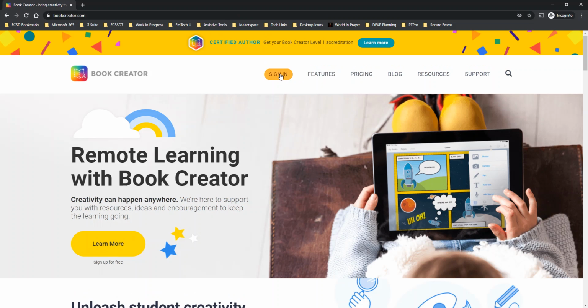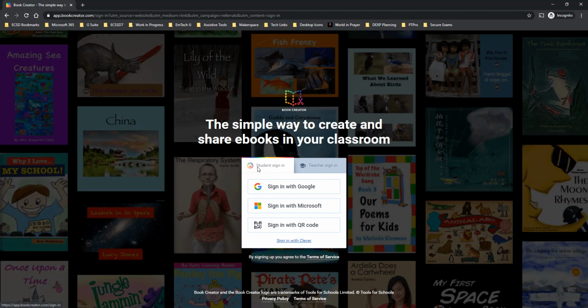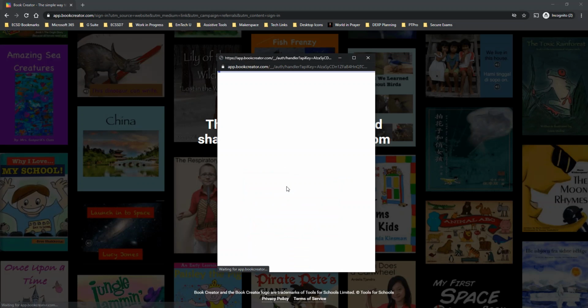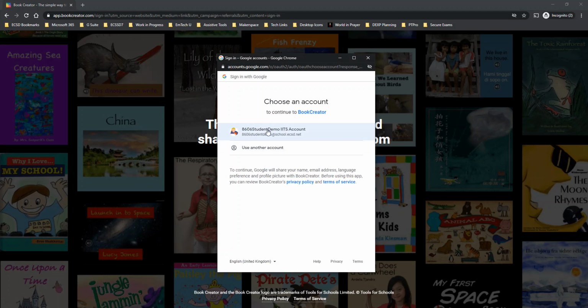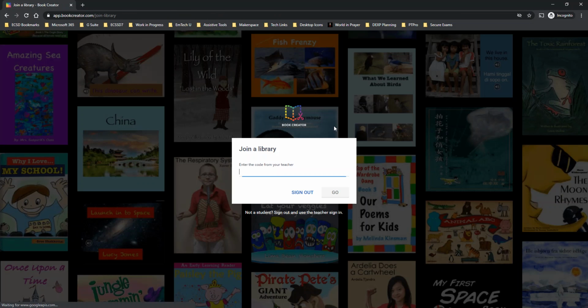Once you are there, it'll ask you to sign in. So you click on the sign in button right here. Now make sure you do the student sign in. So you're going to sign in with your Google just like this. It's going to ask you for permission. So click on your name to make sure you got the right permissions.